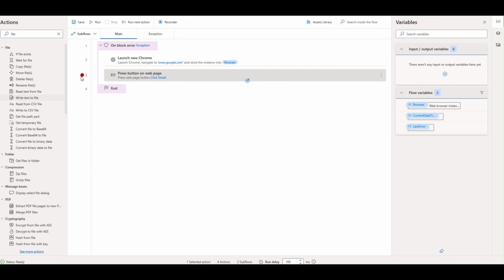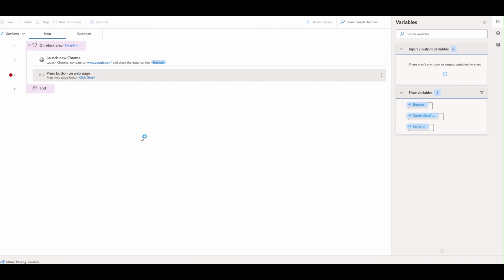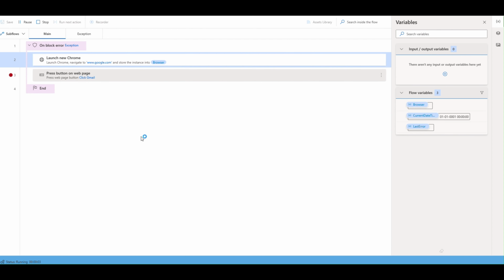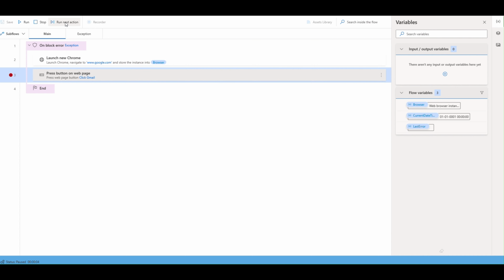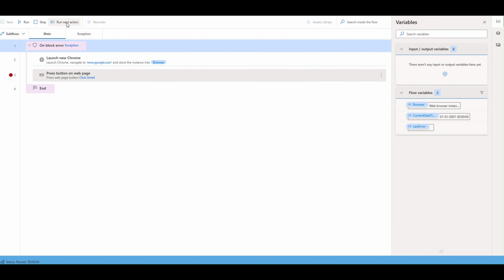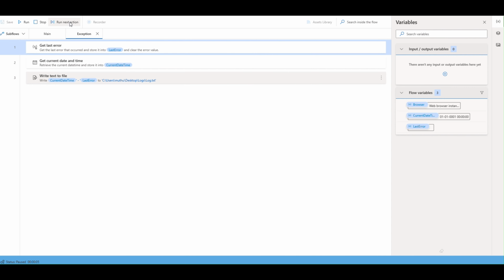So I'm going to put a breakpoint here. I'm going to run it once. The browser was launched and I'm going to manually close the browser and run the next action. It is going to the on block error because now the exception occurs due to the browser being disconnected. The moment it happens, the bot is switching to the exception block. I'm going to run the next action. It is switching to the exception block.